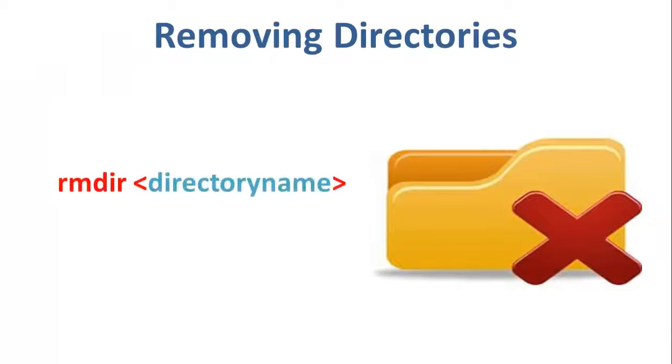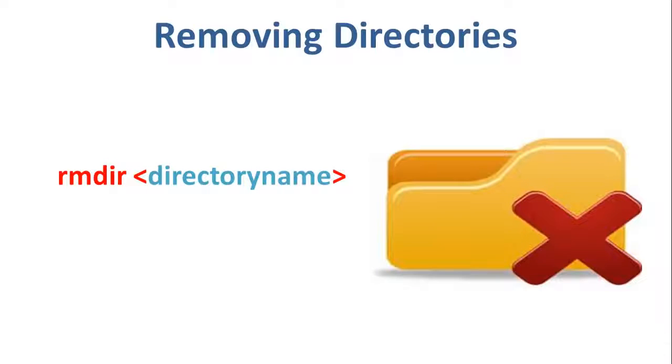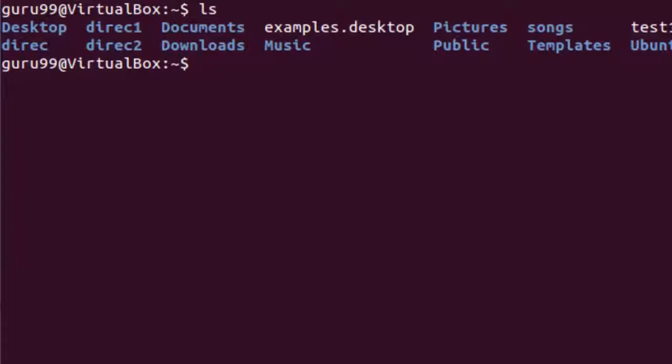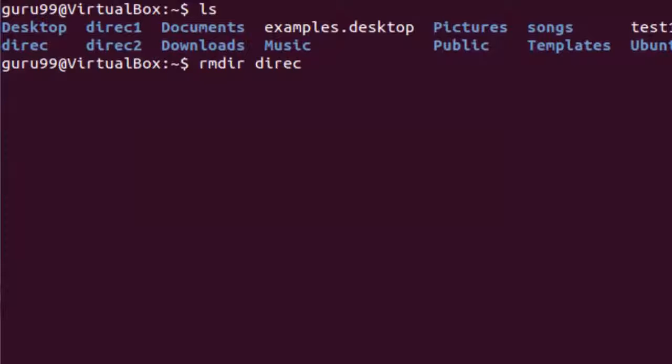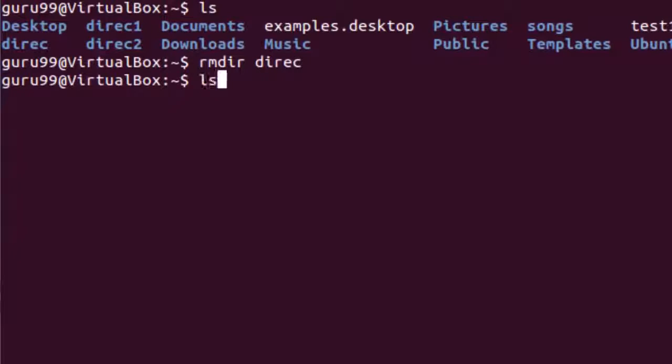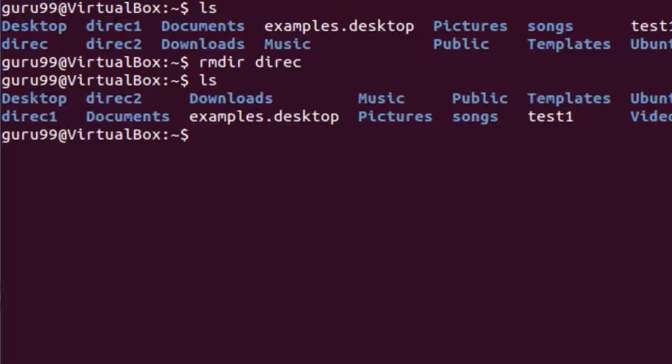In order to remove a directory, use the command rmdir directory name. Now we want to remove the direc directory using the rmdir command. For this, you need to type the following. But make sure that there is no file or subdirectory under the directory that you want to delete. Delete the files and the subdirectories first before deleting the parent directory. By running the list command, we would see that the direc directory has been deleted.